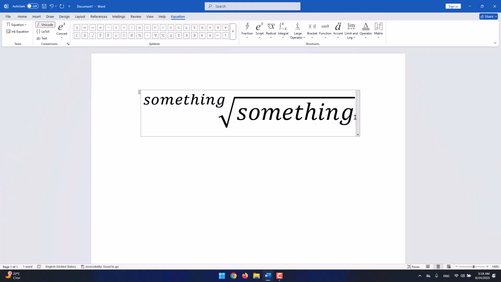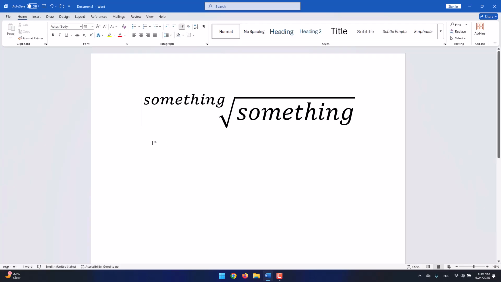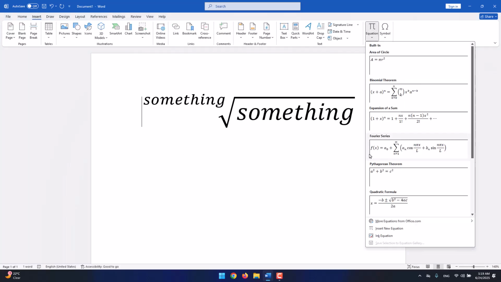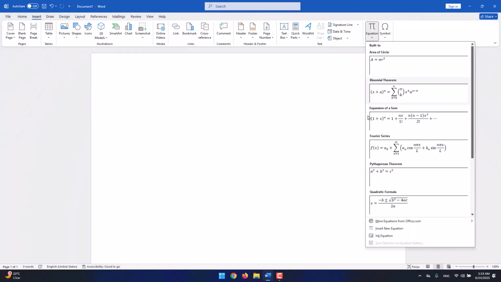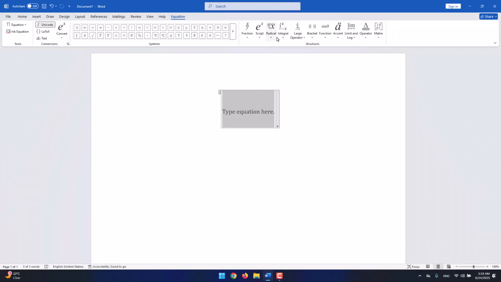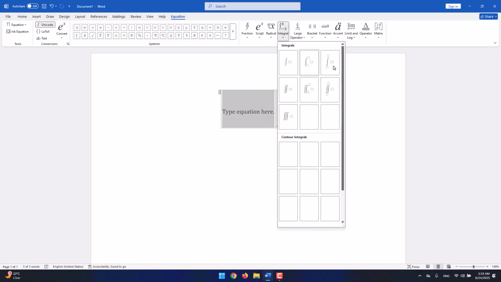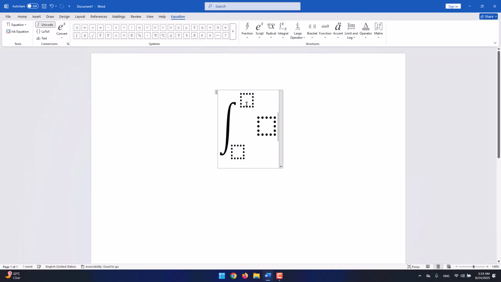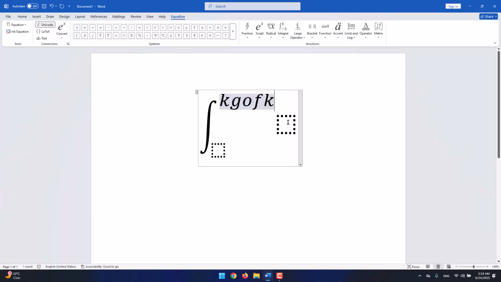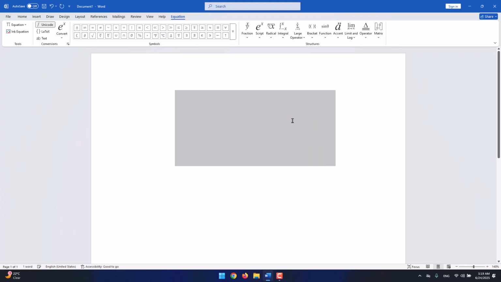We also have integrals, for example. So if you're willing to add integrals to your Microsoft Word and you don't know how, again, you come to Insert, Equation, Insert New Equation, and then here we have integrals. So let me delete it, sorry. Insert New Equation, and then we have integrals, as you see. So we can add different types of integrals from here, and then fill out these squares with any kind of content that we want for our integral.